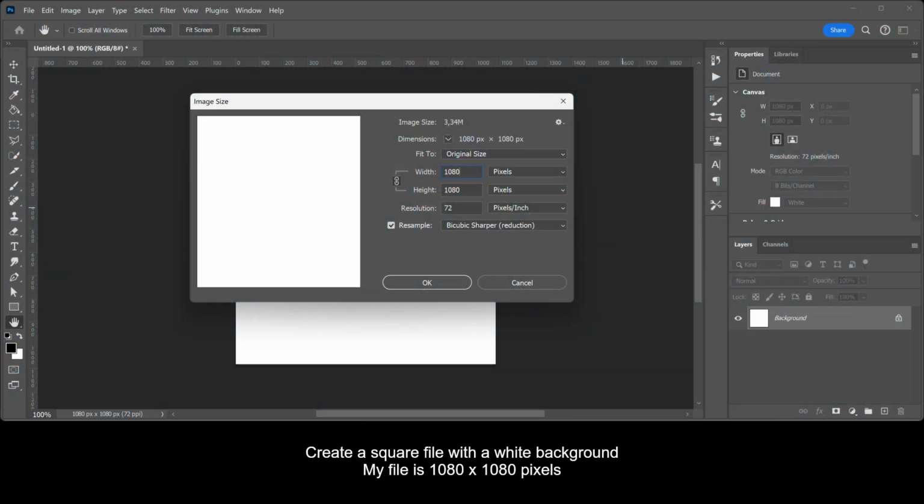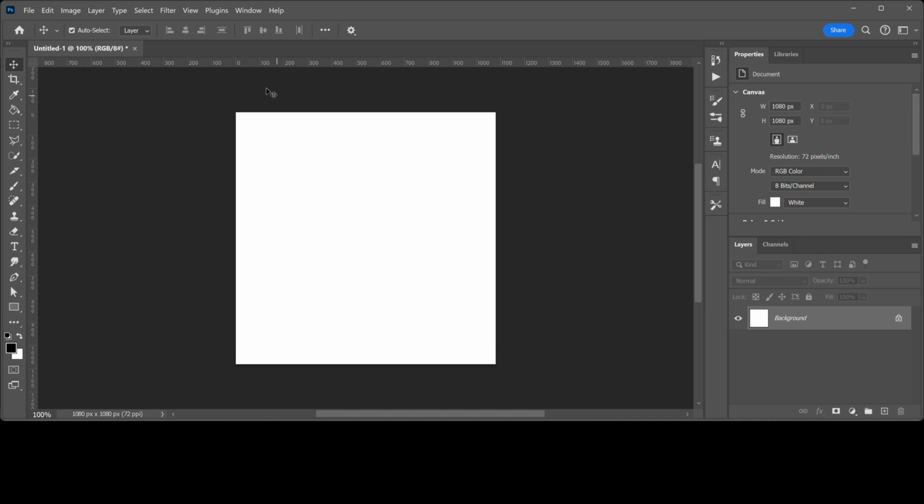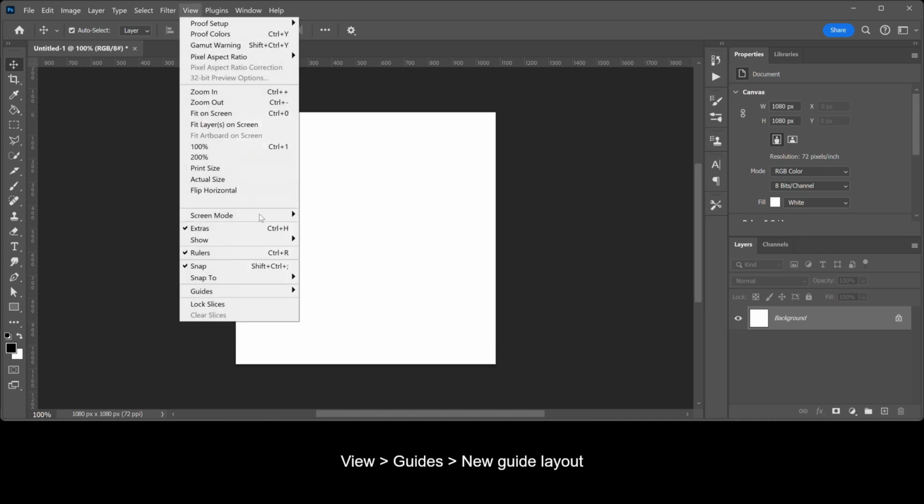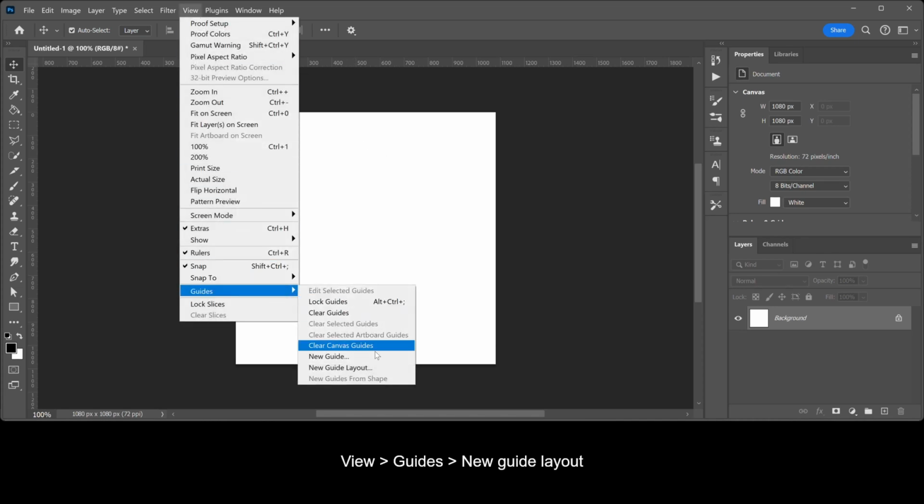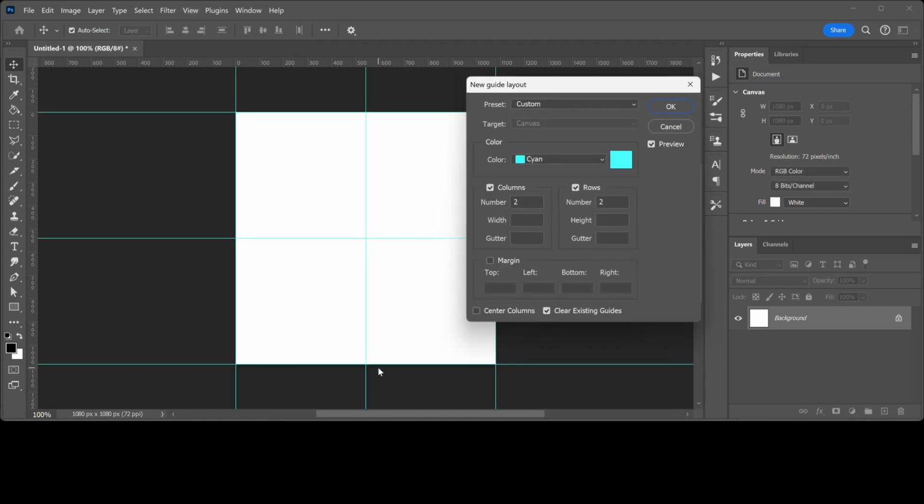Create a square file with a white background. My file is 1080 by 1080 pixels. Go to View, Guides, New Guide Layout. Create 2 columns and 2 rows. The gutter should be 0 pixels.